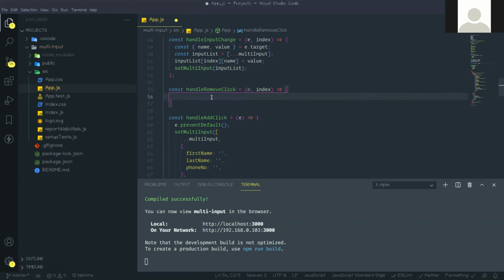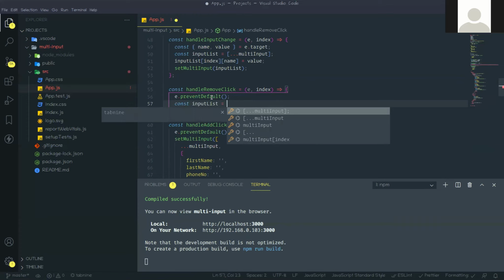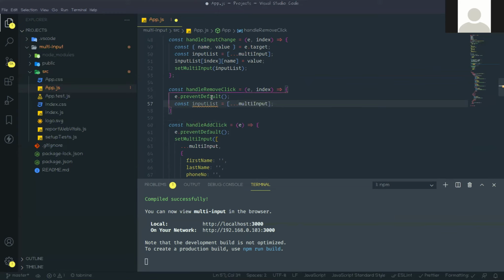So first we need to prevent default, and then const input list equal to all the values from the state, the multi input state. Then we just splice. One array method is there, that is splice. Splice will just remove the value at that index. You need to give the index value, and how many rows from the index you need to remove. These two arguments you need to give to the splice method.